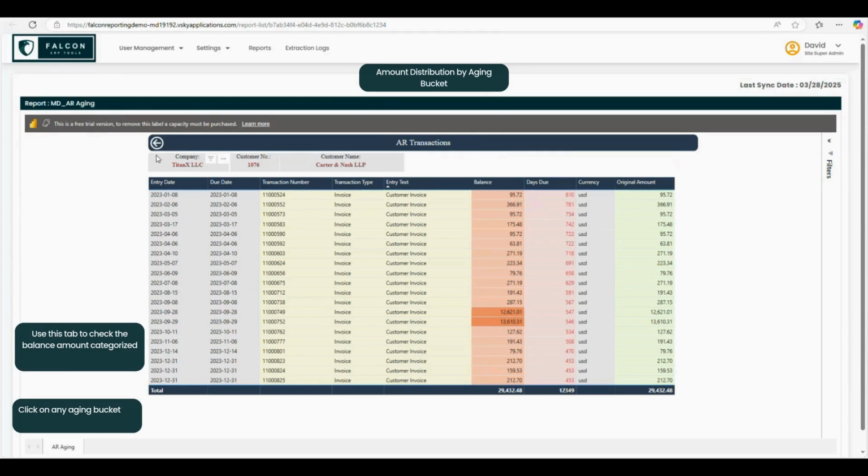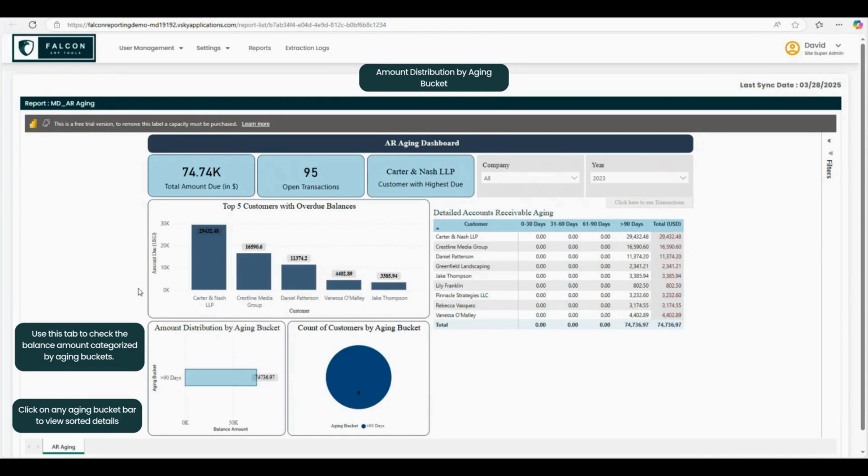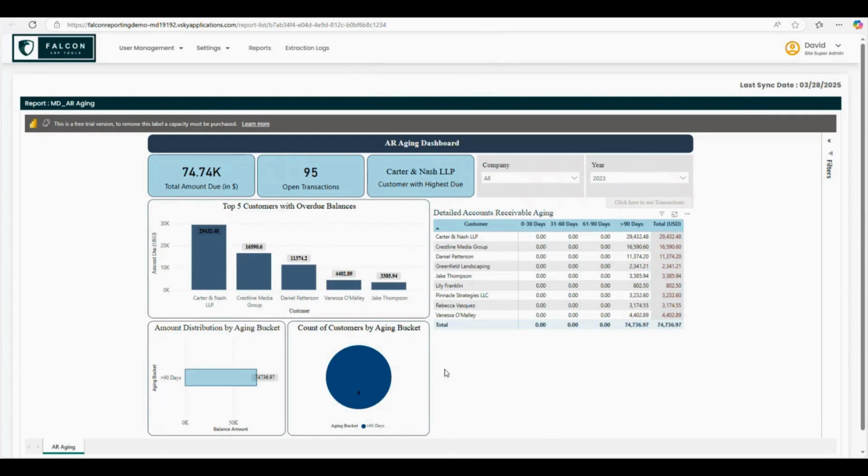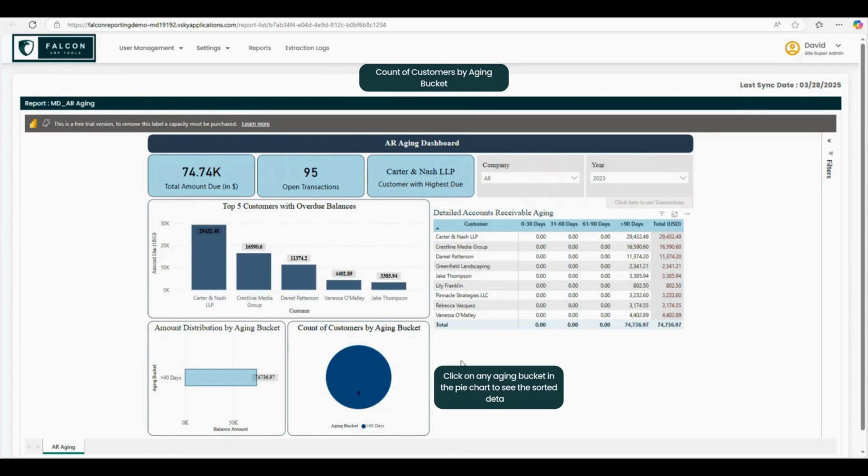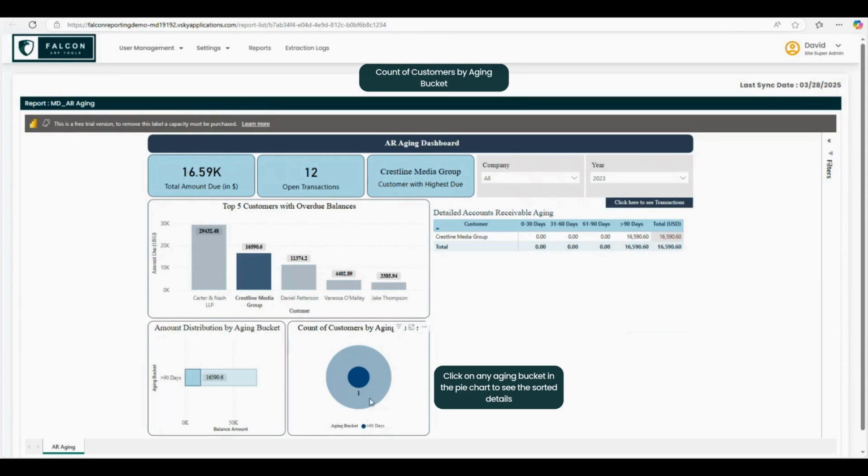Amount distribution by aging bucket. Use this tab to check the balance amount categorized by aging buckets. Click on any aging bucket bar to view sorted details. Count of customers by aging bucket. Click on any aging bucket in the pie chart to see the sorted details.